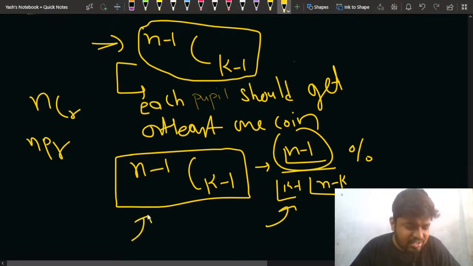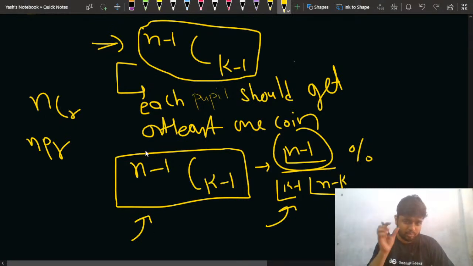Because this is the standard formula for this, where let's suppose that you have n amount and you have to distribute it among k people such that each person should get at least one value, right?